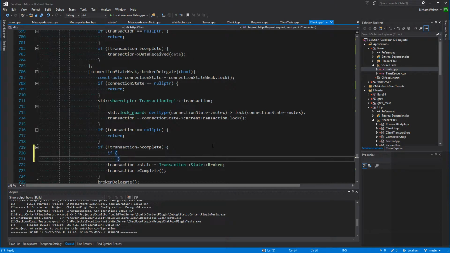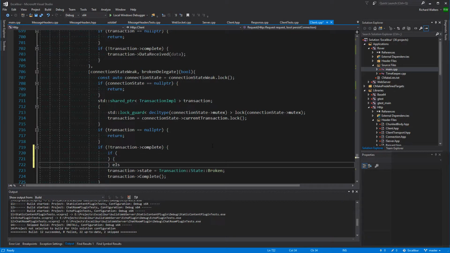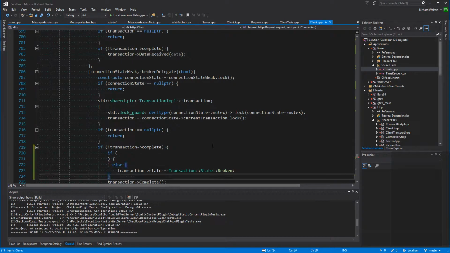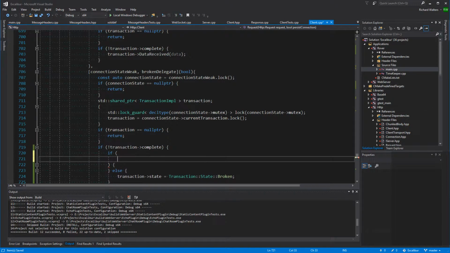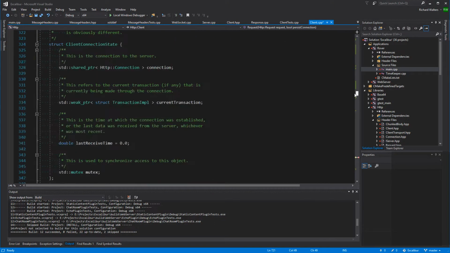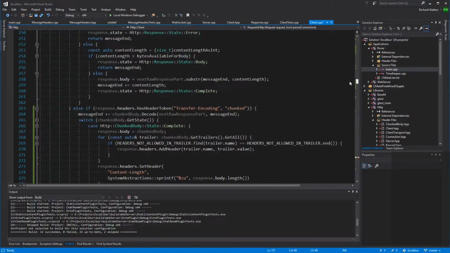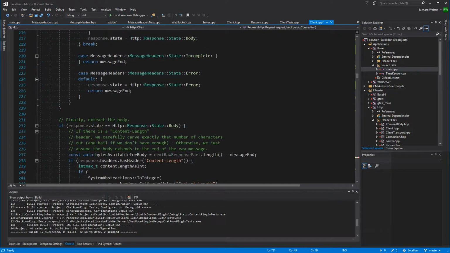So if, else, there are 2 things that have to be true. It's if transaction, actually it's this particular state, isn't it? It has to be receiving the body.